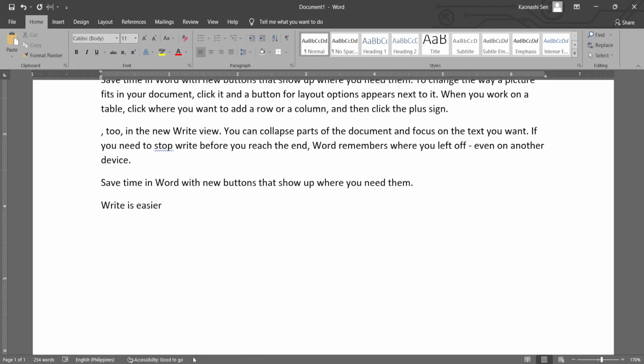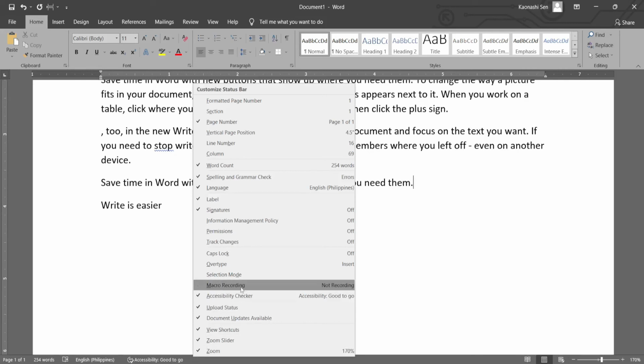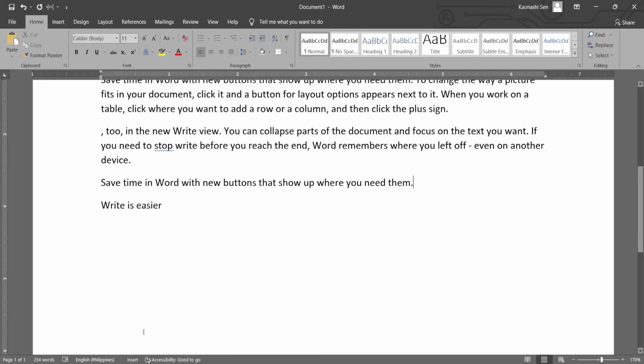So I will just go here in the bottom part, and then right click, and you can see this overtype or insert. So select that overtype, and then insert. Select this insert. There you go. So I already enabled the overtype.